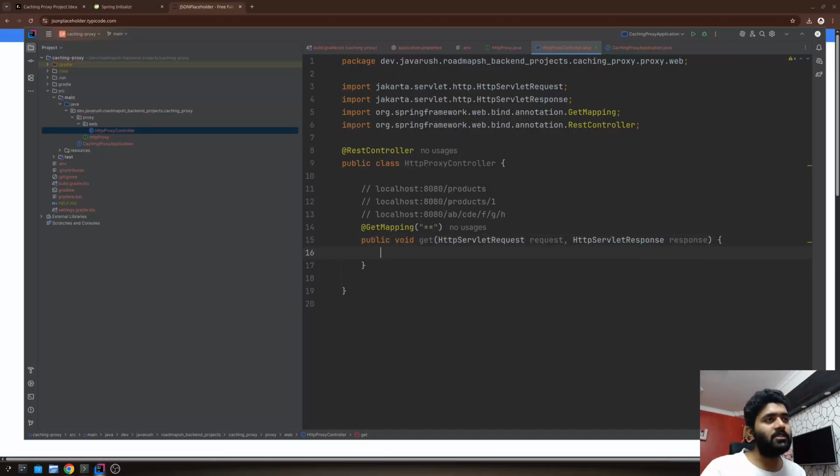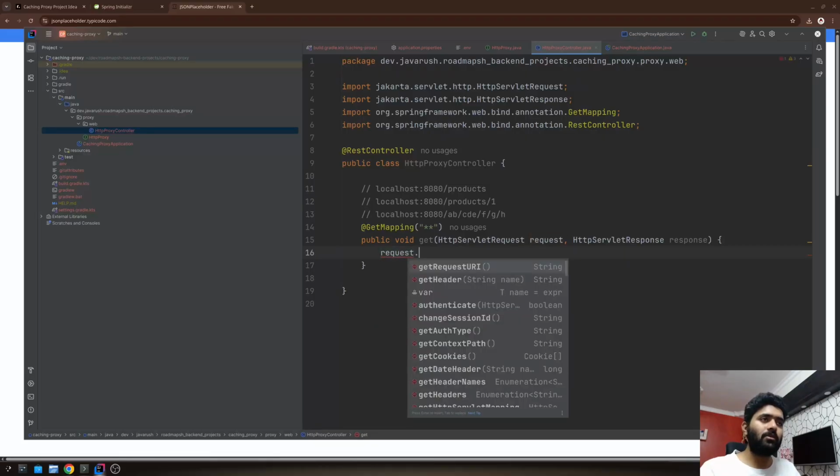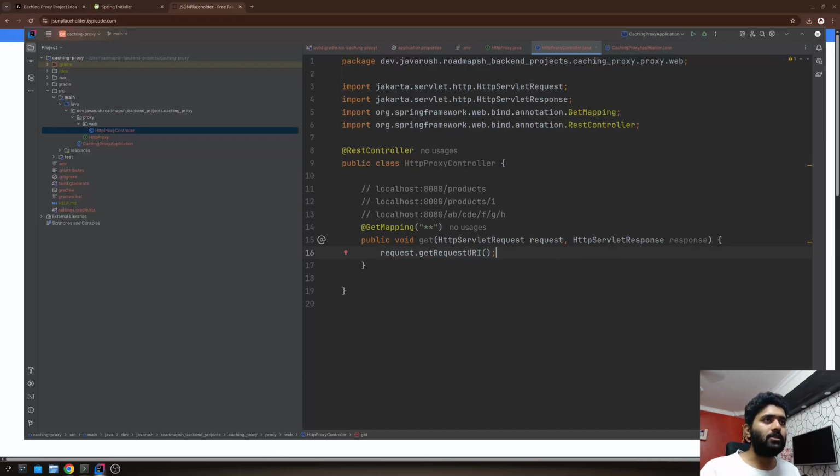Now using this request, we need to figure out what the path is. Because we have not specified any path variable or anything, we cannot directly access any path variable here, but we have the request, and request contains everything. Using the request, you can get the requested path, method, headers, any cookies or anything. Now let's get request URI. So this will be the path. For the first request, this will be /products. For the second one, this will be /product/1. For the third one, this will be the whole path. And let me call it request URI.